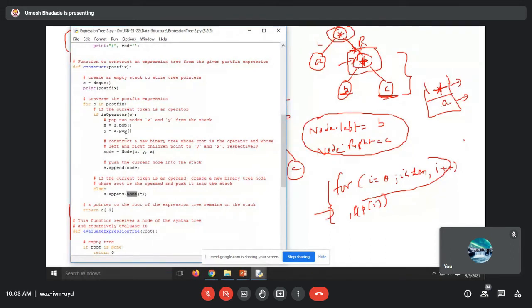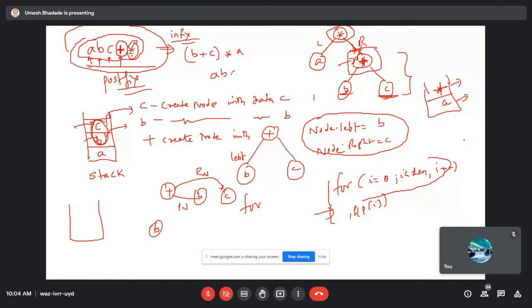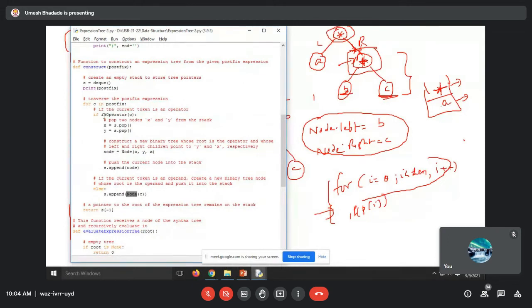So the first time when you read A, suppose our expression is A B C plus star, है ना, अपना expression क्या है, A B C plus and star. Okay, तो first we will read A, तो is operator जो है वो fail हो जाएगा, else में आएंगे. तो node will be created with data A, है ना. Again B will be read, again is operator will fail and B will be pushed onto the stack by creating the node. So node C, मतलब C is the variable in which B is passed.